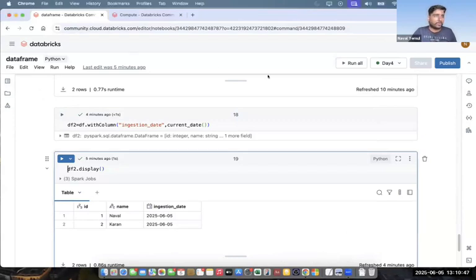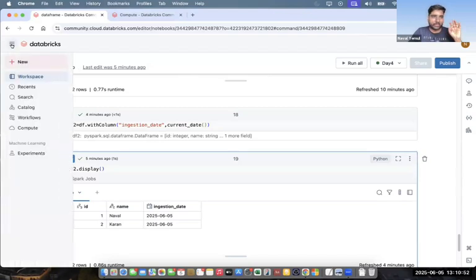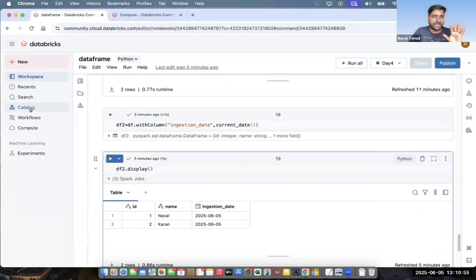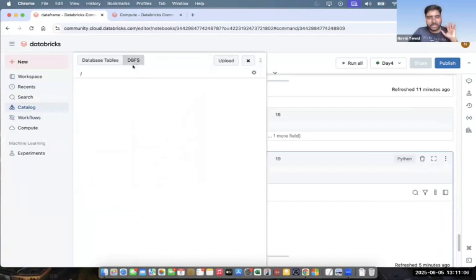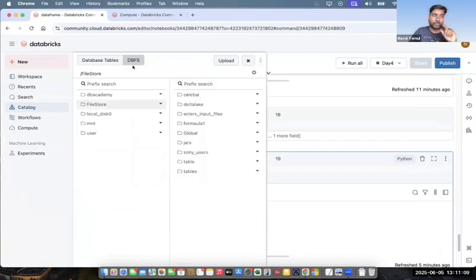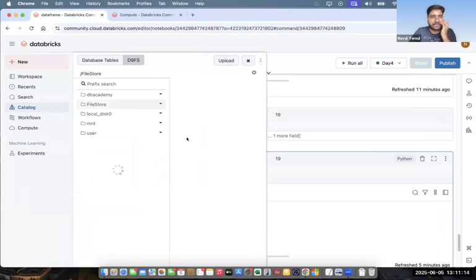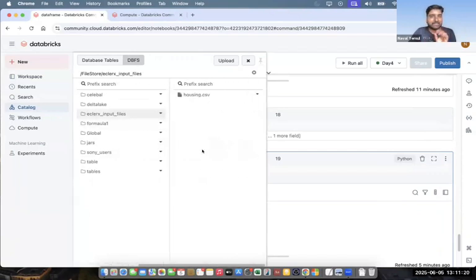Okay, cool. So I want you to please follow the steps with me. I'll go to this menu option, click on catalog. Can you see the DBFS option, everyone? Yesterday we enabled this DBFS option from the settings. Click on DBFS. Those who are not able to see DBFS, please let me know, I'll guide you again. Go to the file store. Yesterday we created a folder called eClerks in input files. I'll get inside this. And yesterday we uploaded housing.csv. Today we will upload circuits.csv here.